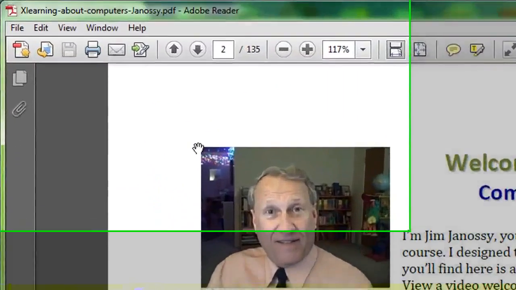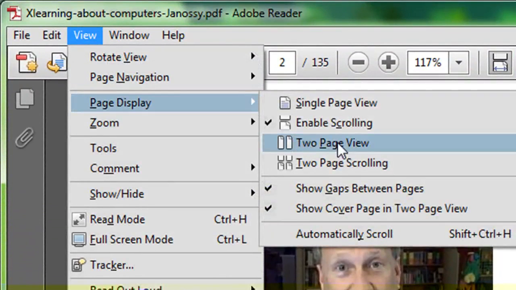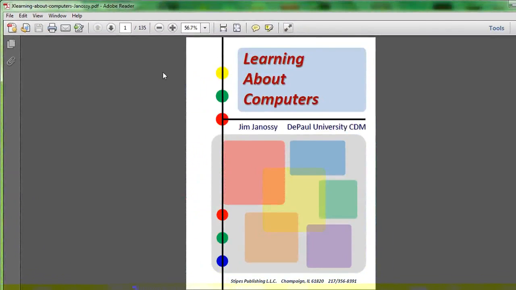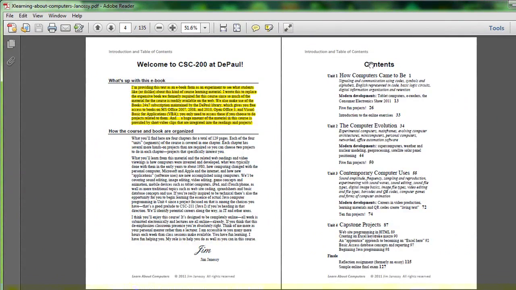Well, there's another way to go through here I find even better. I just click the Escape key. If I go to View, Page Display, Two-Page View, the first page will look as it is a cover, and then you'll see the pages two up. This grading sheet I've revised a bit, so you have a different one that comes at you from the course website. Aside from that, we can take a look at what's going on here with the table of contents.